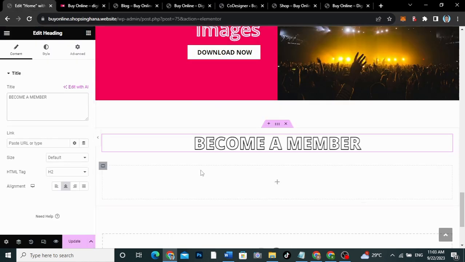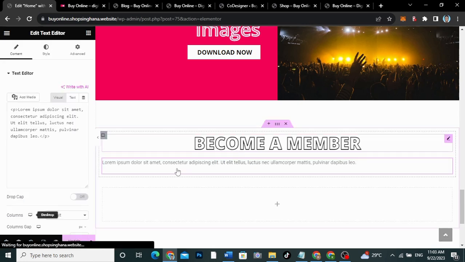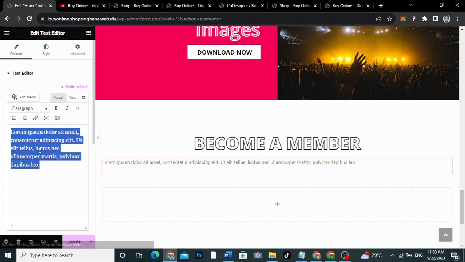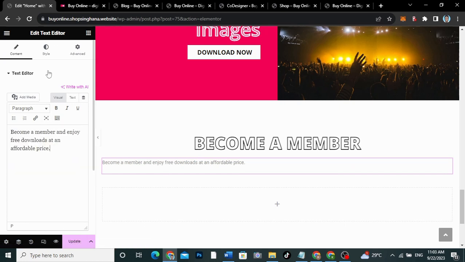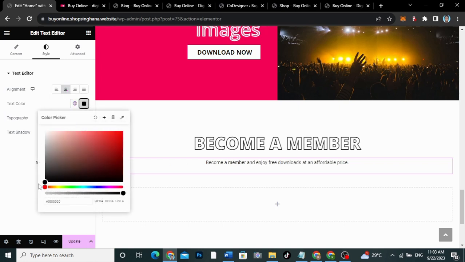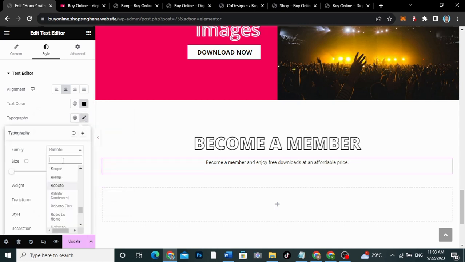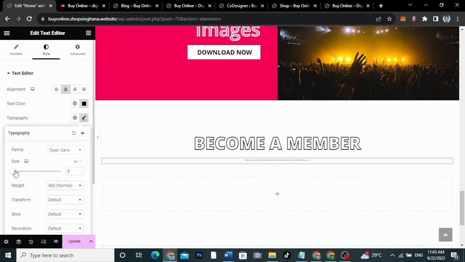Okay, so become a member, and then underneath become a member, there is also a text editor over there. So I'm just going to put this over here, go to style, position it in the middle, change this one to a little bit black, come over here, change this one to Open Sans, and then just increase this one to like an 18.